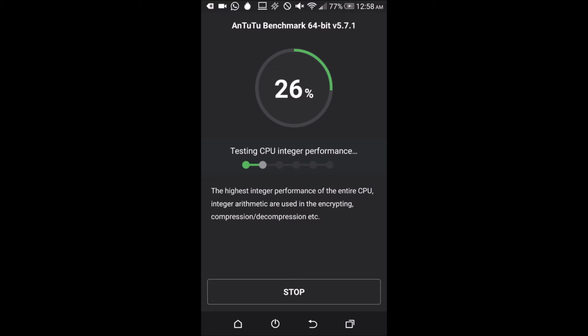The problem is, I'm using the same phone to record this video, so it's gonna use some of its memory and capability to record the video and test at the same time. So the score is gonna be a little less than usual. But the purpose of this video is to show you how to test your phone capabilities and compare it to other Android phones. So now it's testing the RAM performance.